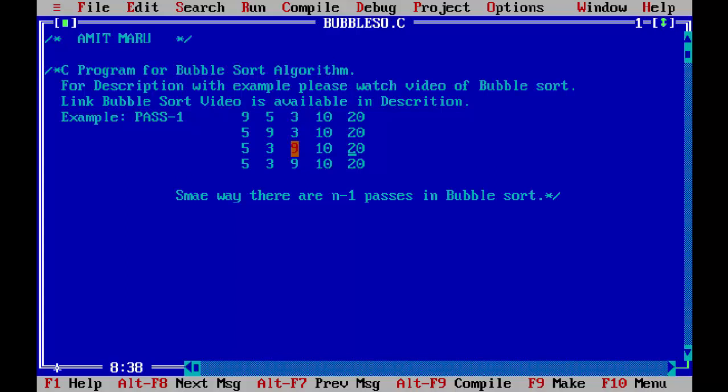Then again find the next pair of elements, like 9 and 10. Now in this case 9 is not larger than 10, so there will not be any swapping operation. Then find the next pair of elements, that is 10 and 20. So 10 is not larger than 20, so again there will not be any swapping operation. So in this way we have to perform swapping operations in different passes, and a total of n-1 passes will be there. And after n-1 passes, we will have a list of numbers in ascending order. This is the basic logic of the bubble sort algorithm.